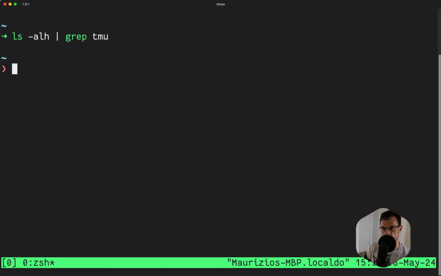Now, how did I do this? Essentially, I pressed Ctrl B and then the percent sign. Now I want to do a quick setting for this. All I want to do is activate the mouse, which we're also going to do later. To do this, I'm going to go back to the previous pane, which is Ctrl B left arrow.